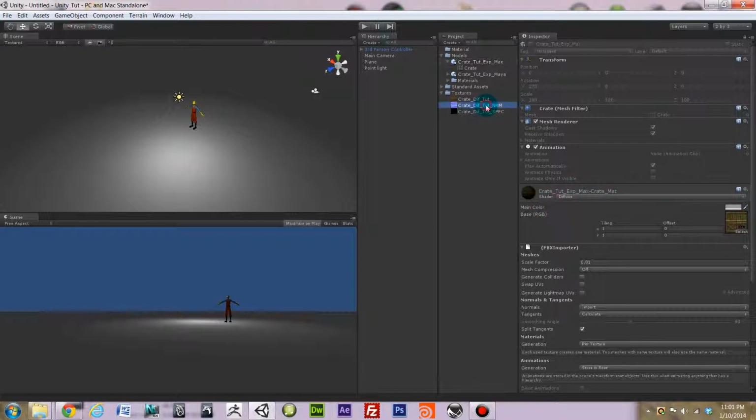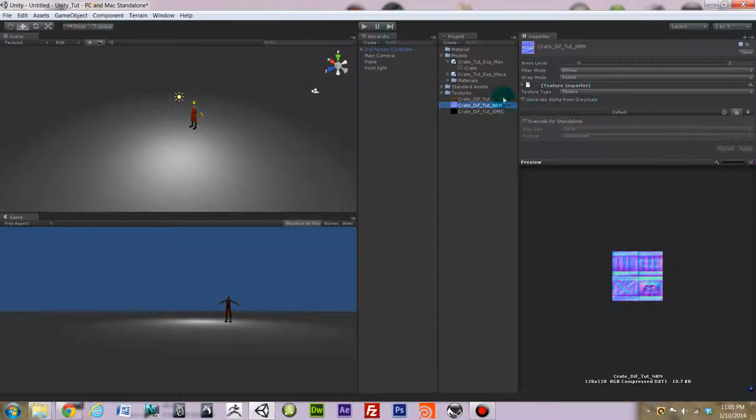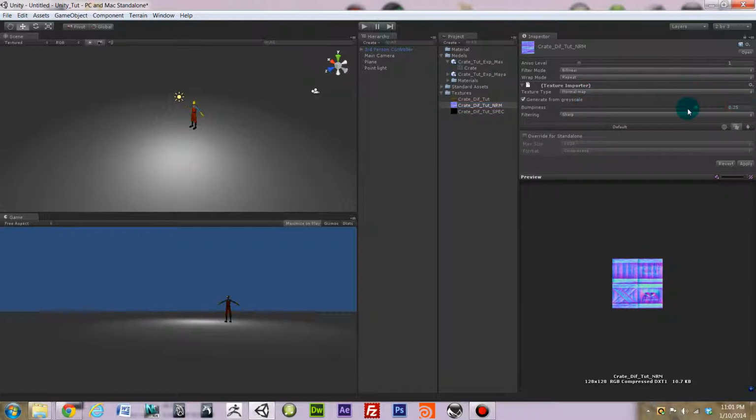We're going to have to set the normal to be a normal map. So what we have to do is click it once. We're going to go under the texture importer and let's change that to a normal map so it recognizes it as a normal map. Press apply, and there you have it. There's your normal map created.